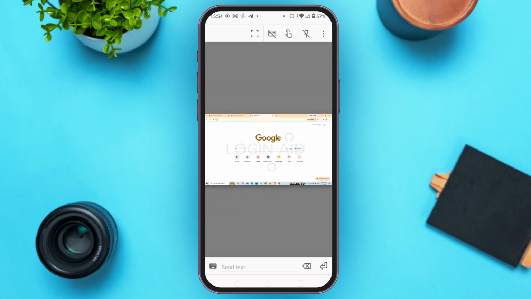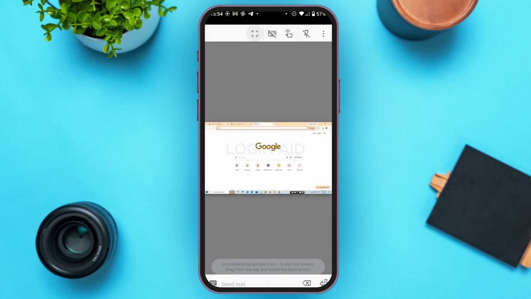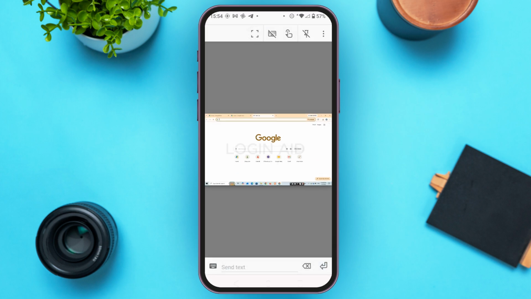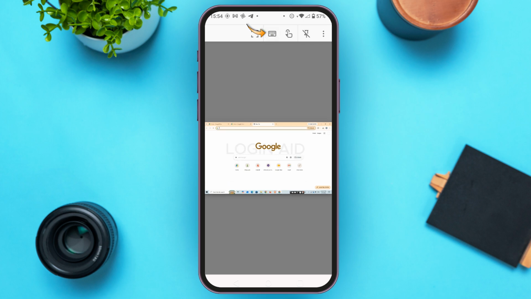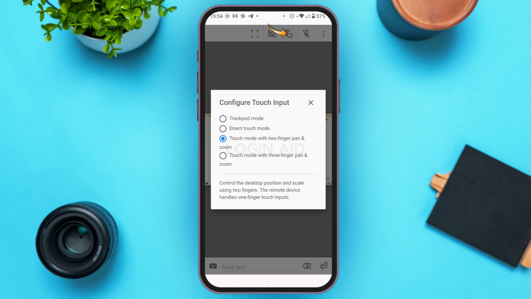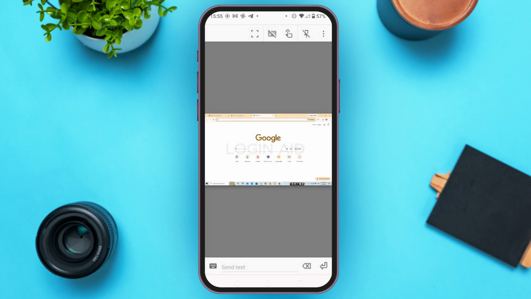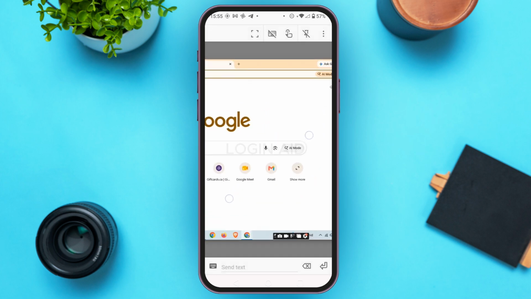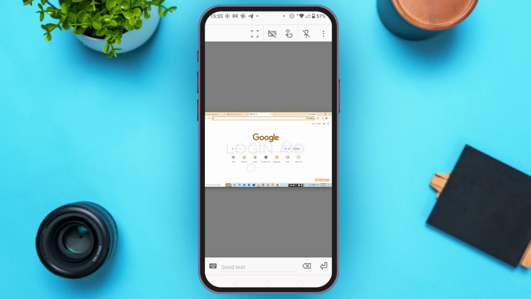At top, you can also find various options. If you tap on this icon, it will be full screen. Likewise, if you tap on the keyboard icon, you'll be able to see that keyboard has disappeared. Likewise, you can tap on the touch icon. After that, you'll be able to configure the touch input. Tap on the option of your choice. So simply go ahead and use your device like the remote.